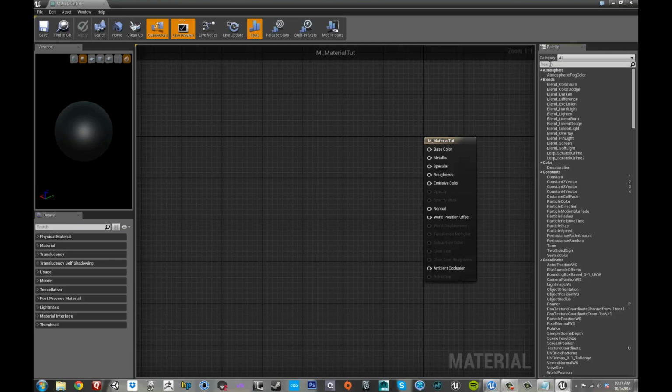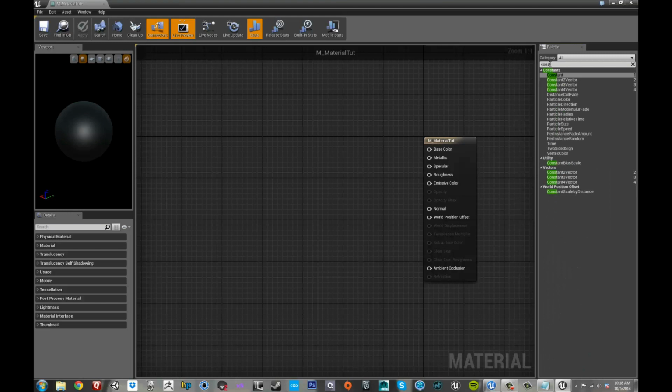So if we come over here into the palette and start typing in constant, it's going to pull these up for us. The first thing I see is a constant, and then I see a constant 2, a 3, and a 4. Alright? So actually what we want is the constant 3 vector. What that's going to do is house three separate numbers that stay constant all the time, and those can act as our base color.